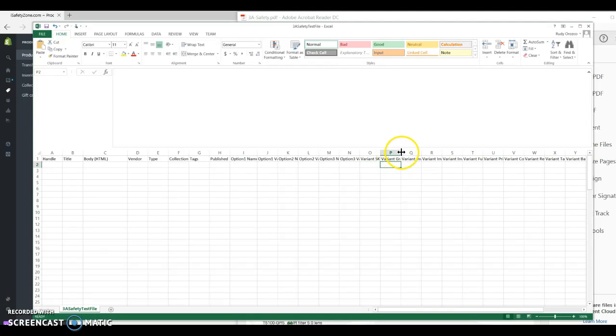And the grams. Variant grams, when it comes to Shopify, Shopify does not need any. It's very important you don't keep this column empty. You gotta make sure you enter something. So hopefully you get that information from your vendor. But as far as the weight of your item, it has to be in grams measurement. It can't be in pounds. So if everything comes to you in pounds, you gotta find a way to convert it to grams.